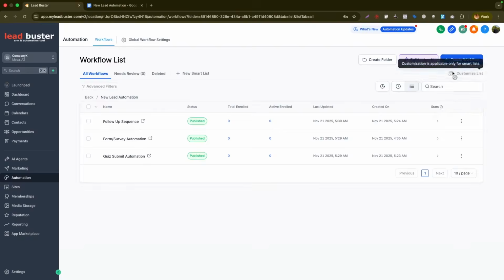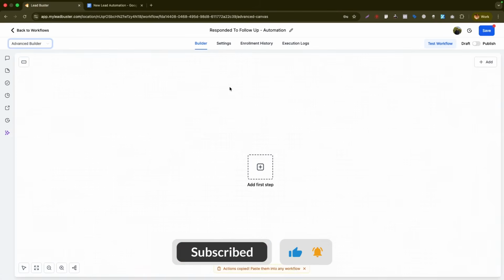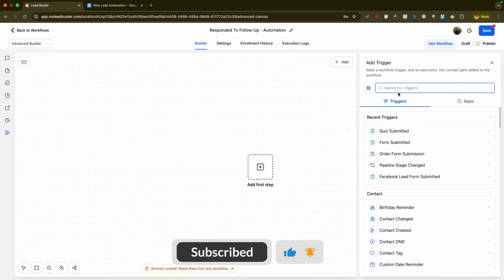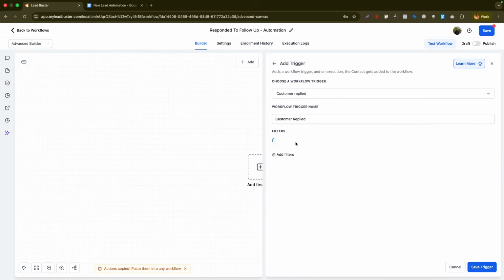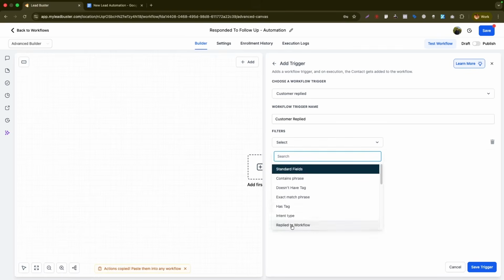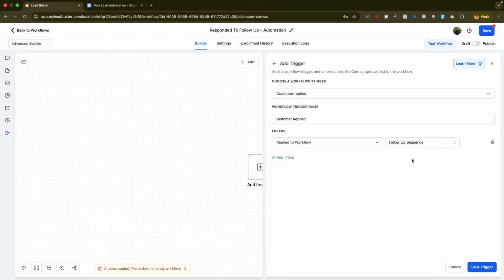So create a new workflow, responded to follow-up automation. Now let's go back to our advanced builder, and this one will have a trigger. The trigger will be customer replied. Customer replied to what? So we will add a filter called reply to workflow, and you guessed it right, we will add follow-up sequence workflow. So we are checking if the person replied to any of the emails in the follow-up sequence workflow.